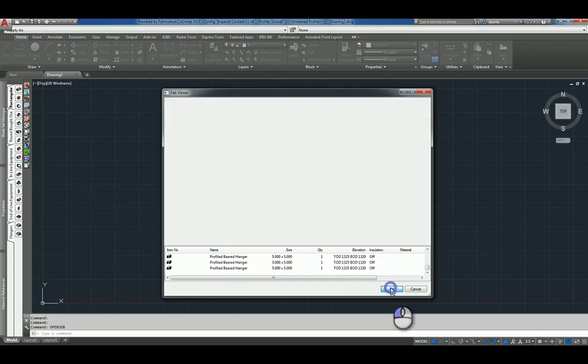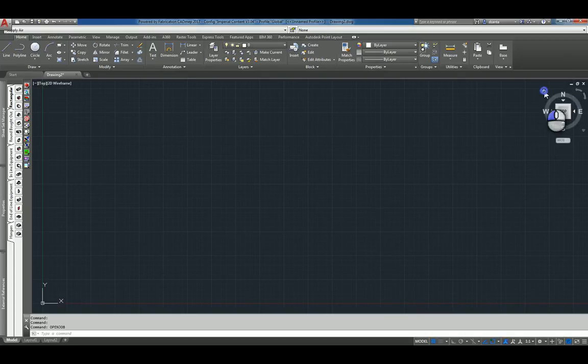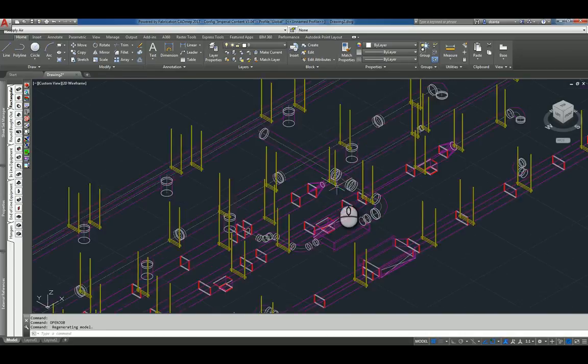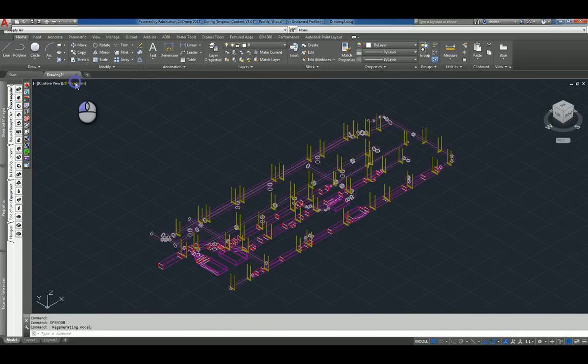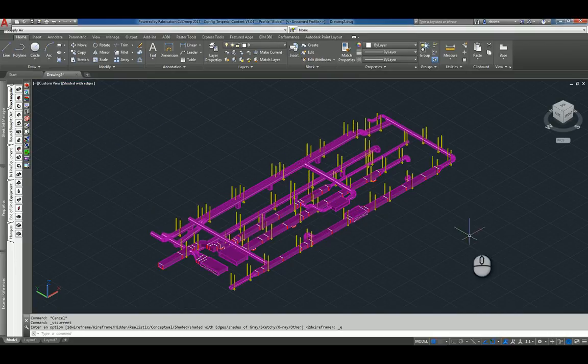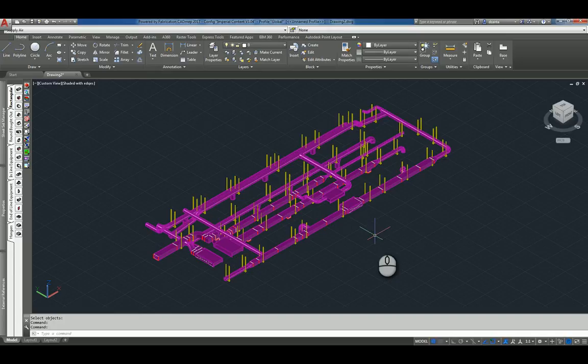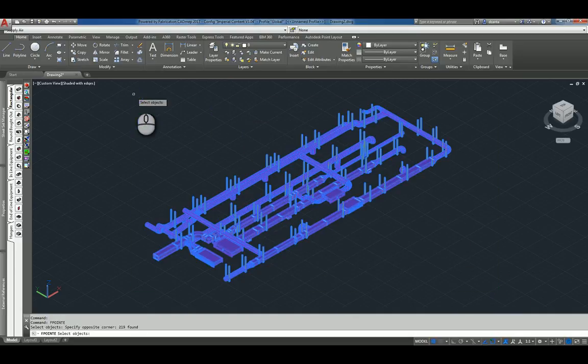I'm going to go ahead and click OK, and then we'll zoom in to take a look at it, and then we'll also change the display so you can see a little easier. Now that we have our working 3D model within Fabrication CADmep, we can go ahead and start using the software to understand the objects that we're working with.